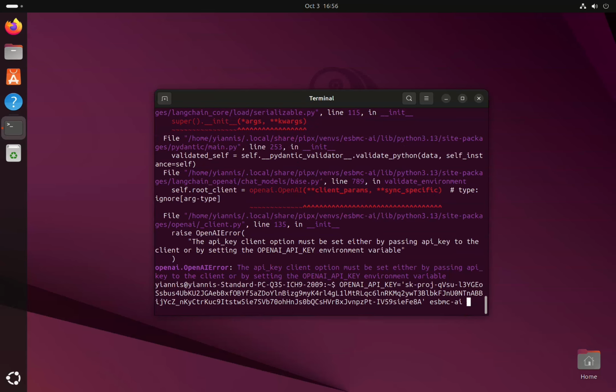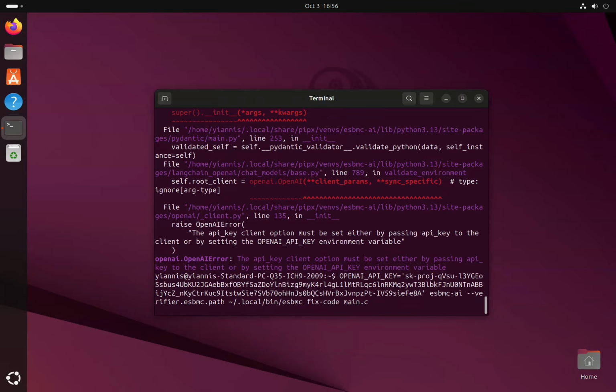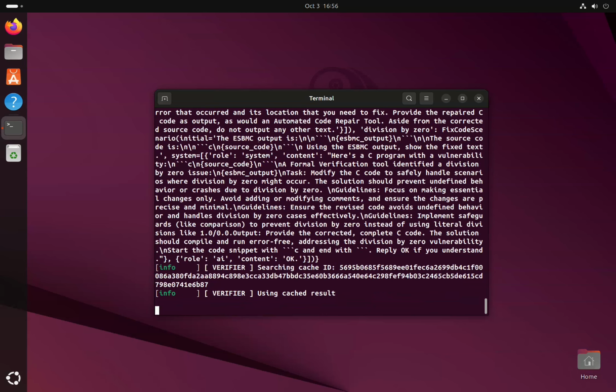So we're on ESBMC-AI fix code. Actually, let's put the path first. verifier.esbmc.path, local bin esbmc, main.c. Oh yeah, and we need to specify the subcommand, so fix code. And now it should run successfully.